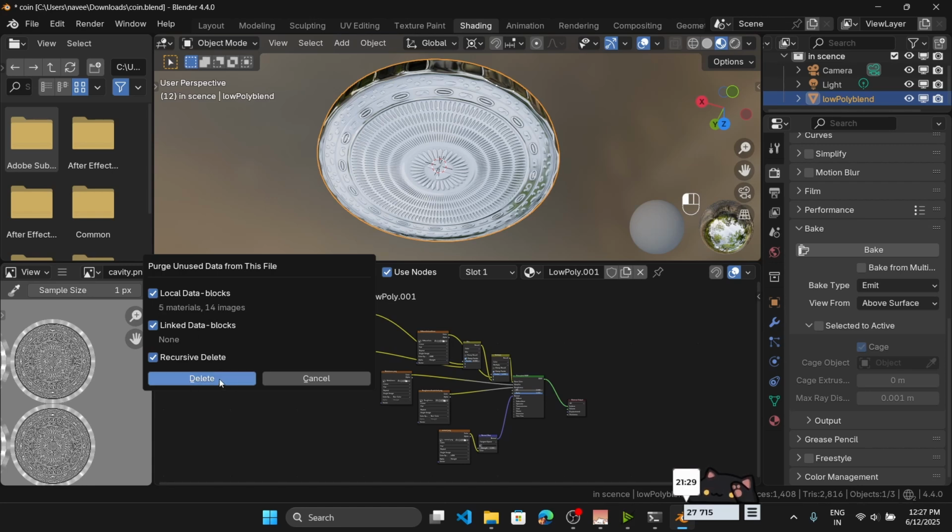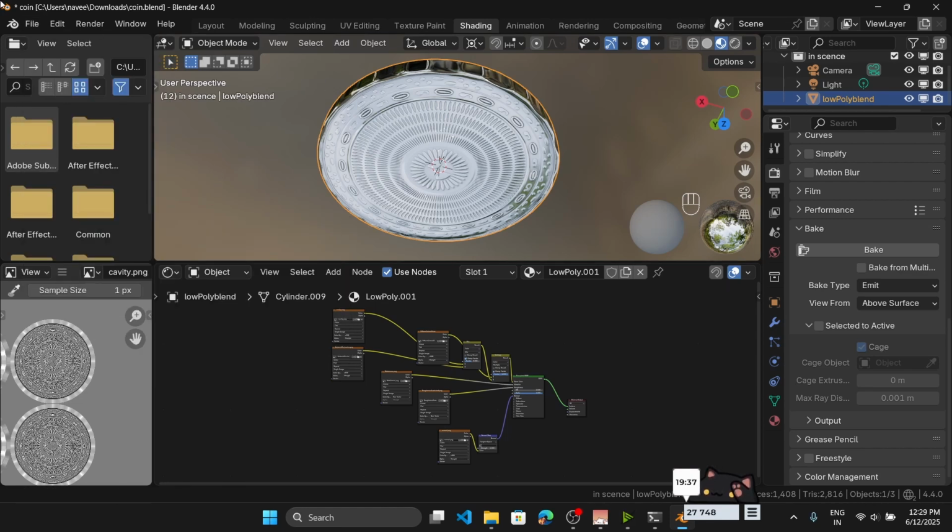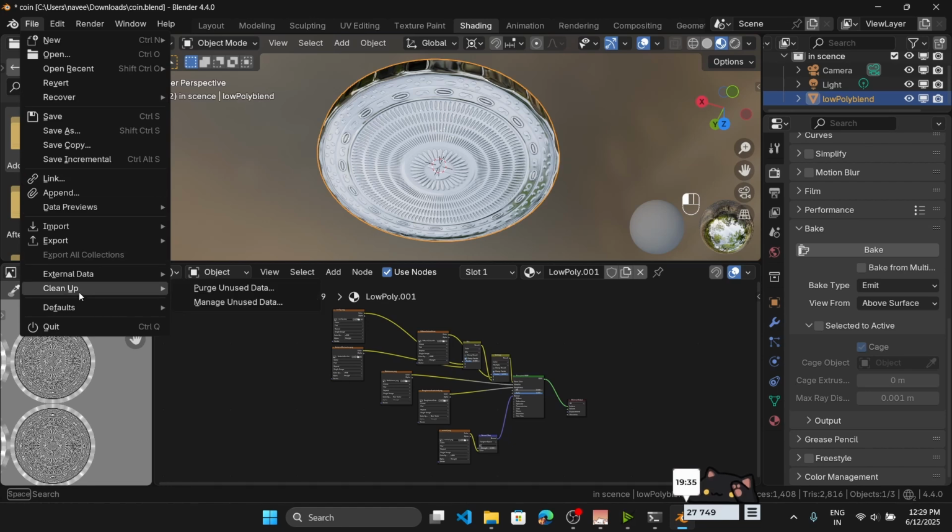But be careful before deleting, because we could lose unused images that you may have imported or baked in. If you have created a fake user using any of the images or materials, they will be retained even after deleting these unused data. To delete them, you will have to head to Cleanup again and choose Manage Unused Data.